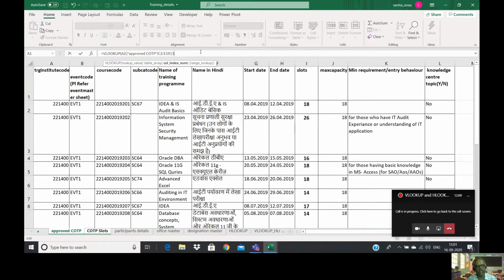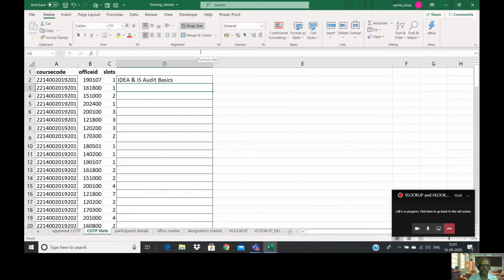Suppose if we have selected only C and D, then you have to give 2. Okay. So when I give 3 as the column index number, because the fourth one is optional, there is no need to give it now. So I close it with a bracket and press enter.